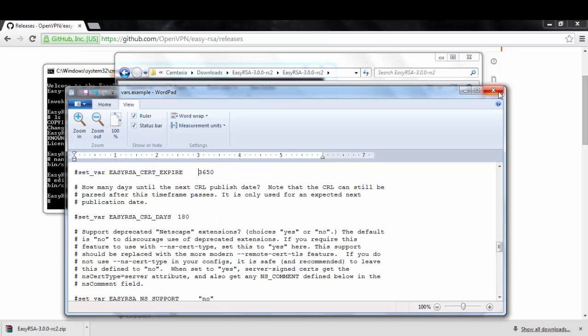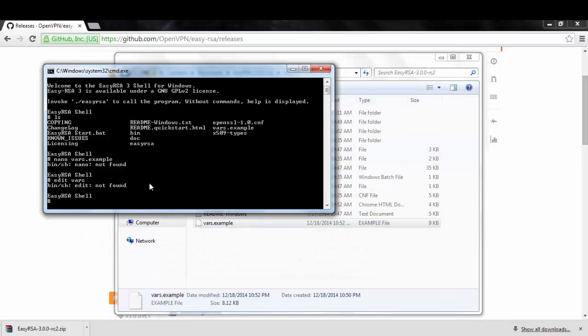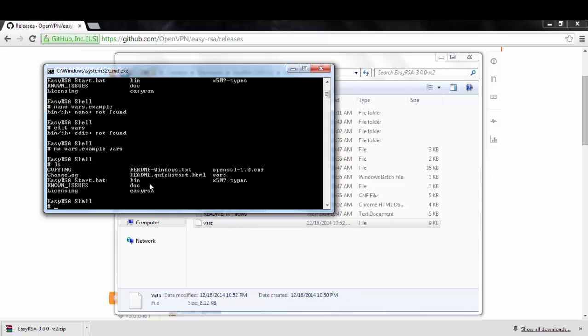For this next bit, I use the Linux terminal to move instead of using Windows to rename the file. The file needs to be named VARS instead of VARS.example. So the Linux command here says move it as this name.